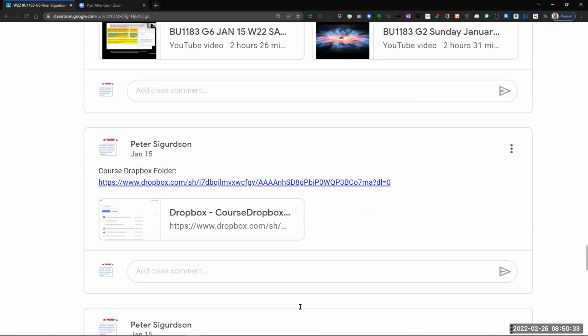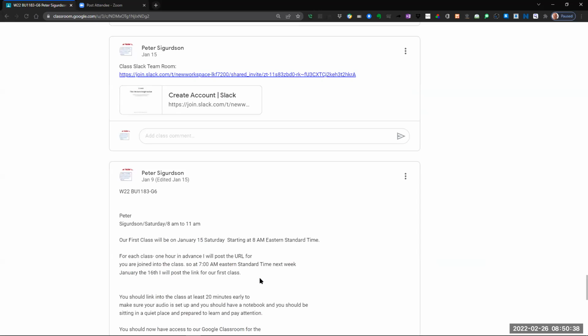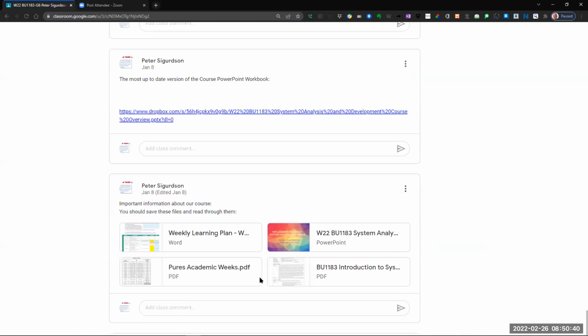So Sukhmeen, here's as simple as it is. If I ever get to the bottom of this thing, I put so much stuff here. All right, there we go.